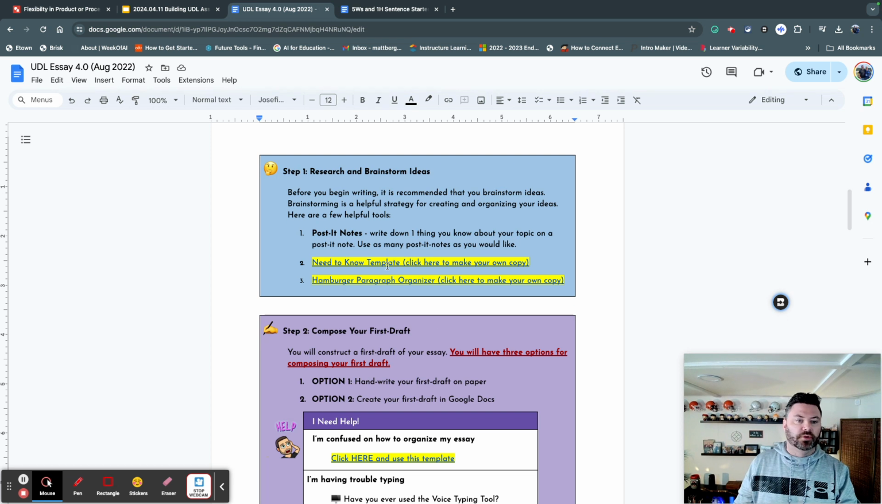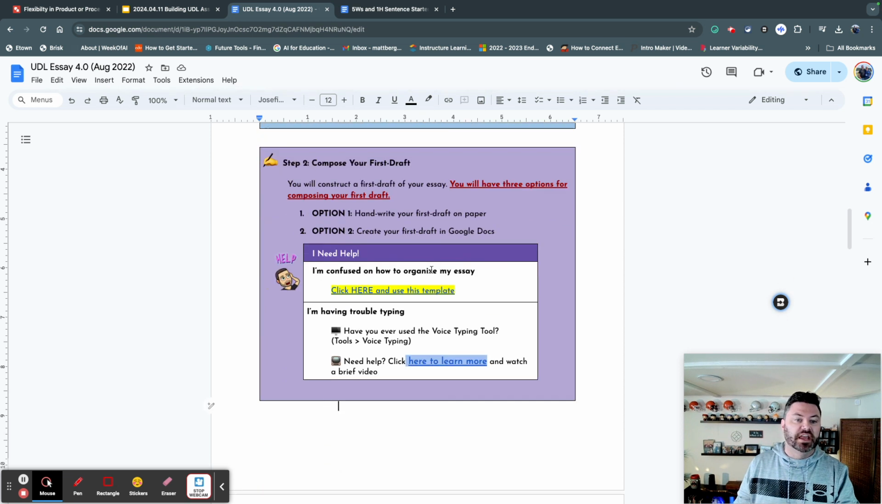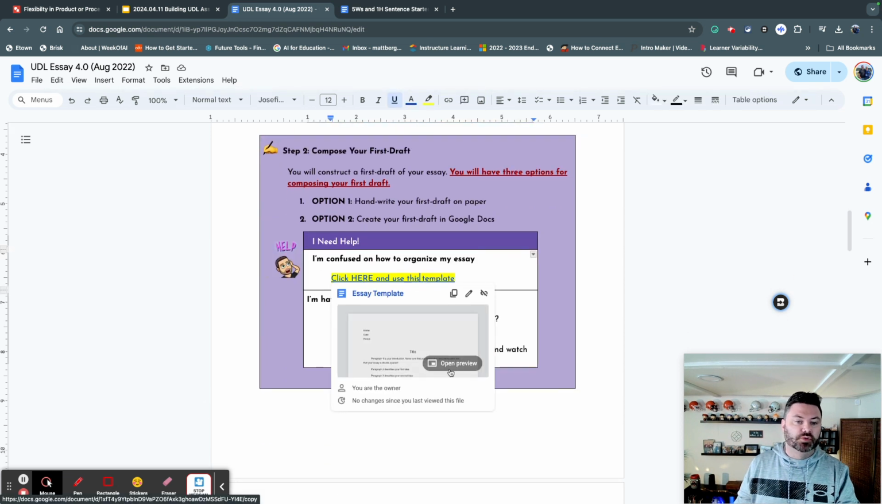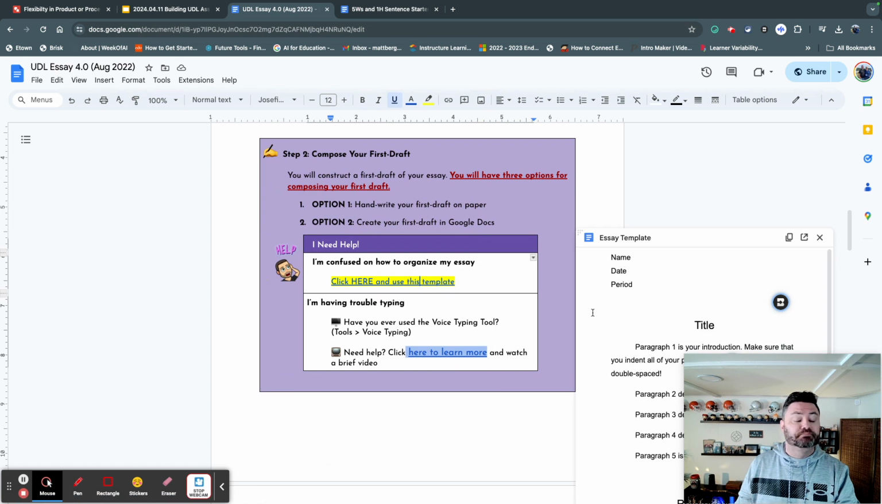So right here for researching and brainstorming ideas, I provide some suggested tools, like maybe using Post-it notes or using one of these graphic organizers. Then we get to the writing piece, where in the previous example, we saw that there were some different ways of doing that. An additional support that I put in place was saying, hey, you know what? Maybe what you want to do is you want to use a scaffold and support in the idea of an essay or template. So this could be something that could be really helpful.